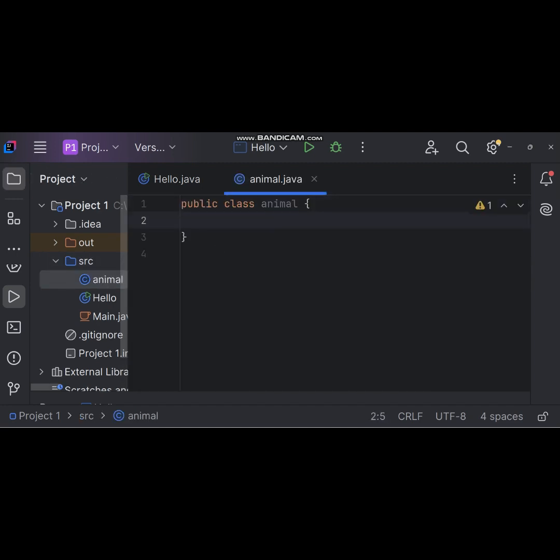Let's create some of the attributes of this animal. So what kind of attributes does an animal have? Let's write its name. Okay, let's write its color.